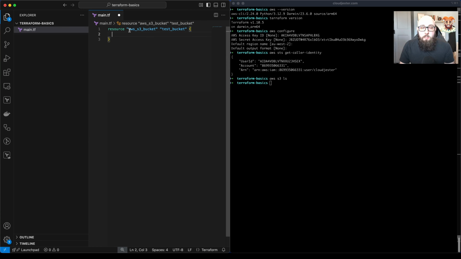Second argument here is the resource type. So the first part before the underscore is AWS. Second part is the service, S3. S3 was actually the very first AWS service that was released to the public back in 2006. So it felt like an appropriate one to start with for this set of lessons. And then the resource type itself, so the bucket.